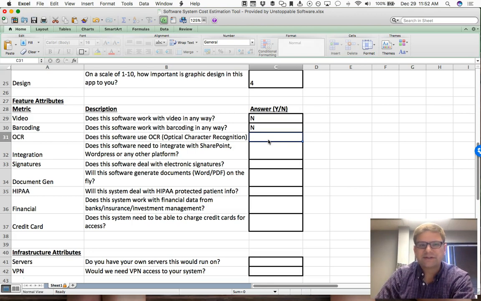And there's obviously a lot more things that could be in this list of feature attributes, but this is sort of a high-level list. Does it work with OCR, optical character recognition? Let's say no. Do we need to integrate it with some other platform, SharePoint, WordPress, something like that? Do we deal with electronic signatures in this, collecting them, storing them, burning them into documents? Let's say yes, that this system does. Say we're going to capture those from an iPhone app. Well, are we going to generate documents on the fly with the system? Let's say yes. We're going to burn that signature into the PDFs, let's say.